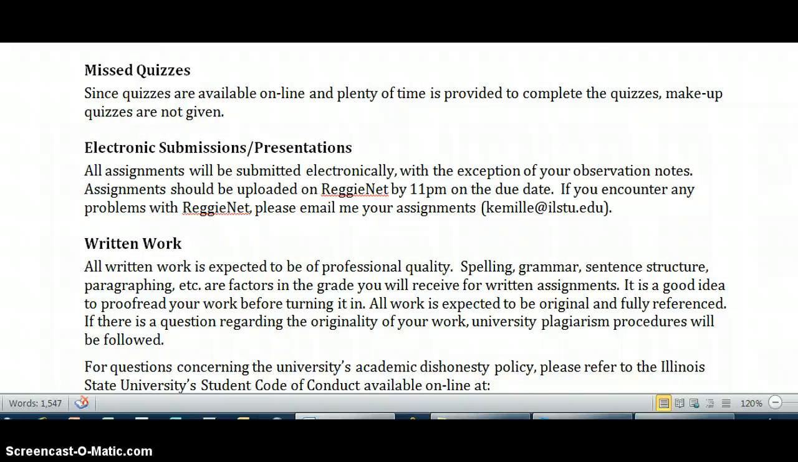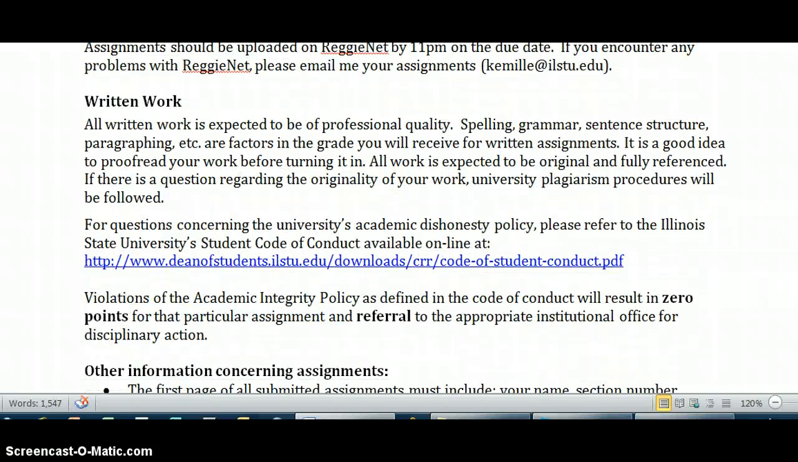Everything will be submitted electronically, as you can see here. Basically anything on your computer, you just upload it straight to ReggieNet. If you take handwritten observation notes, you can either type those up and submit them, or you just scan them into your computer and submit them to me, but I do not need hard copies of anything.